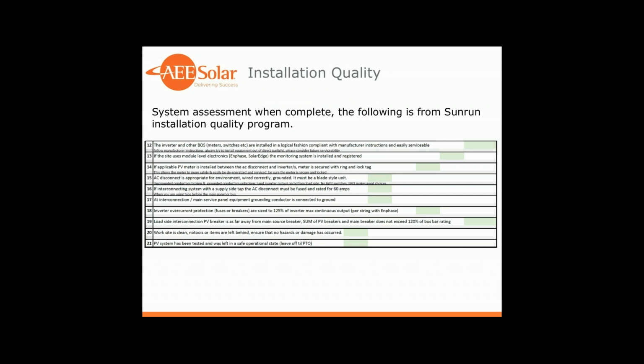And I just wanted to give a few examples here. I'm not going to read that whole thing, but this quick self-assessment will really improve your odds of acing local inspection and pleasing a Sunrun auditor as well if we were to take a look at your job.